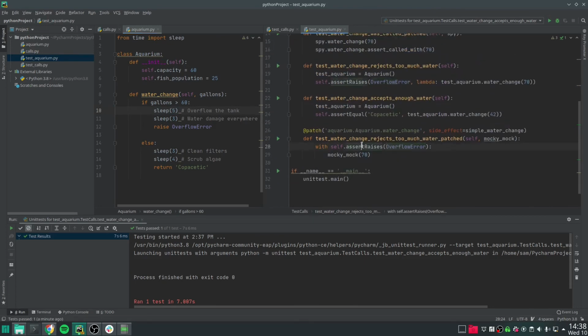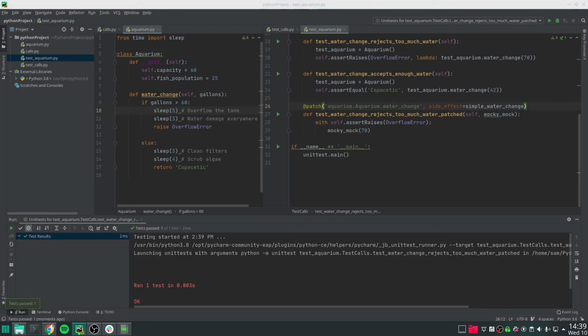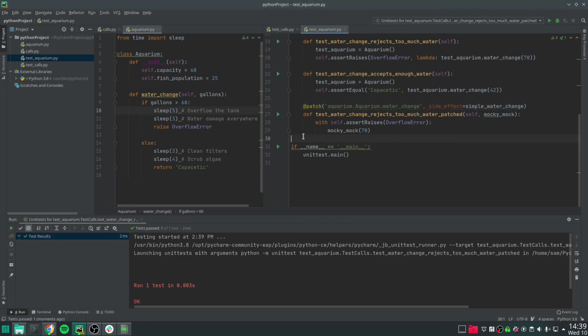So an example of a mocked water change using the patching approach is like this. We can go ahead and run that, and we'll see that it passes very quickly as opposed to the several seconds it actually took. From a syntax perspective, another way we can do this is with that context manager approach.